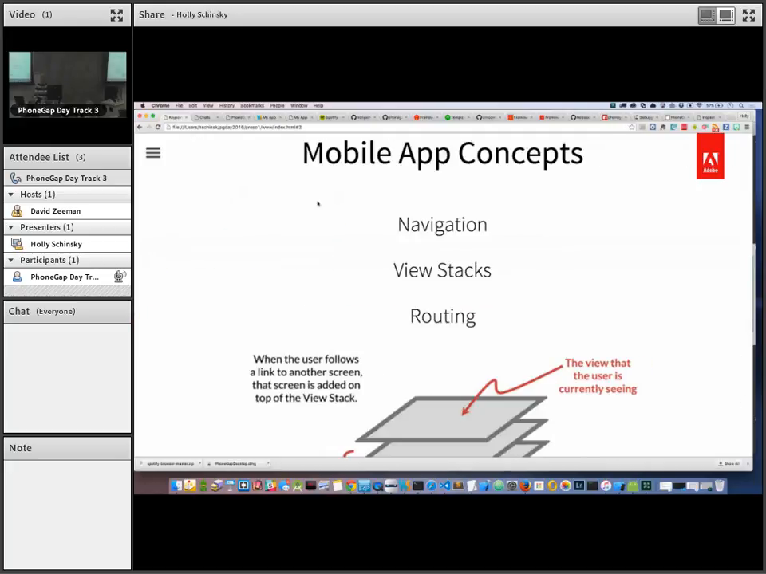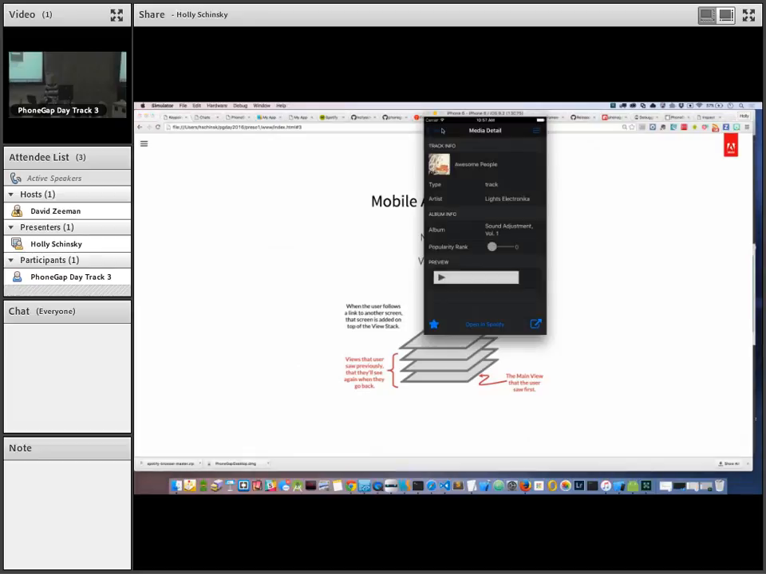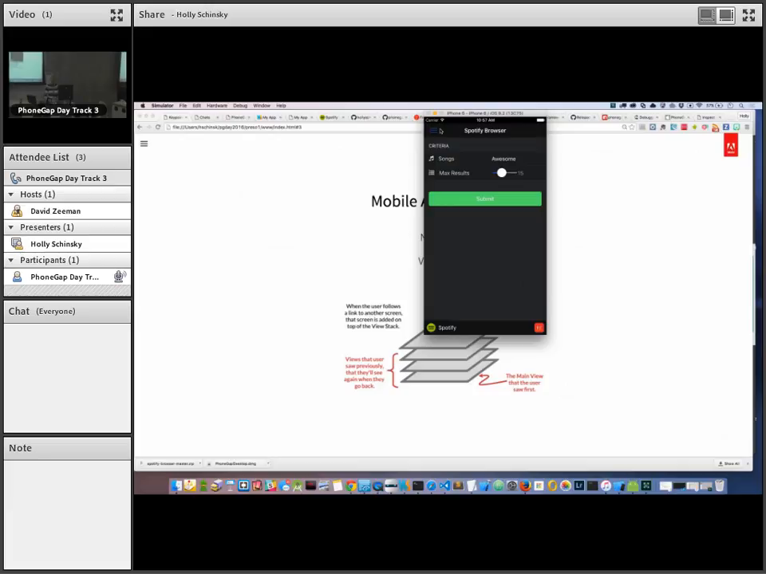So I just wanted to cover some general mobile application development concepts. No matter what framework you're using, you need to understand, and some of you may already have experience with this, the concept around view stacks and navigation. When you start on your main page, you need to navigate through and hold your navigation history as you're going through pages.